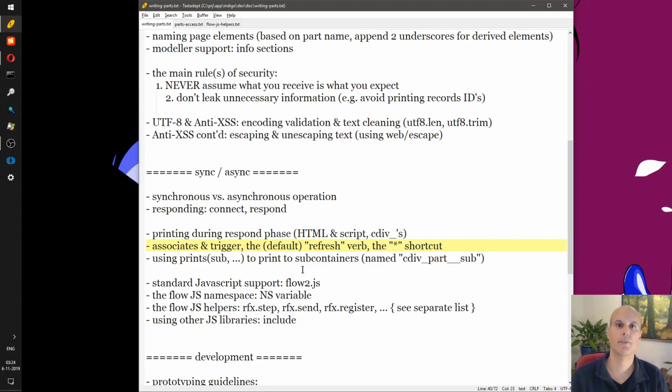If you leave out the verb, it'll assume that you're doing a refresh, because it's the most common verb, and this works really well. There's a shortcut, the star shortcut. If you study the base part, you can see all this. The shortcut is basically trigger star. So this is a shortcut. This means trigger all my associates.